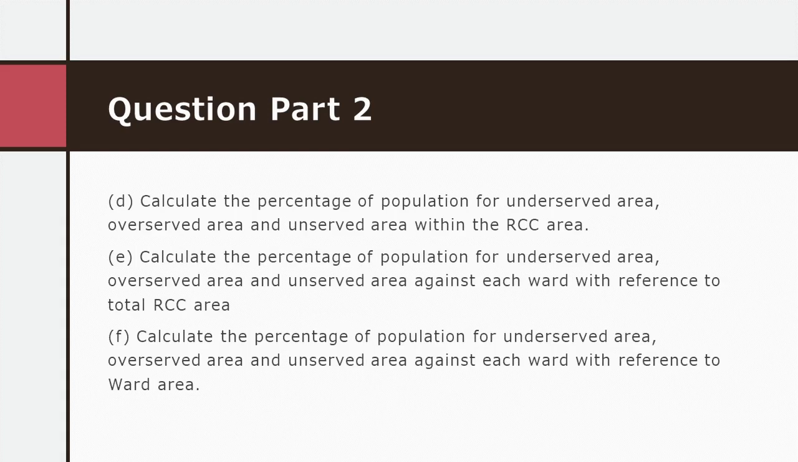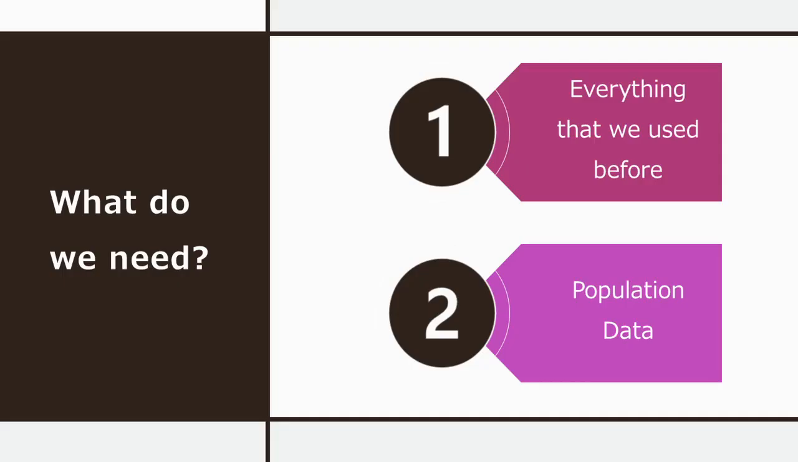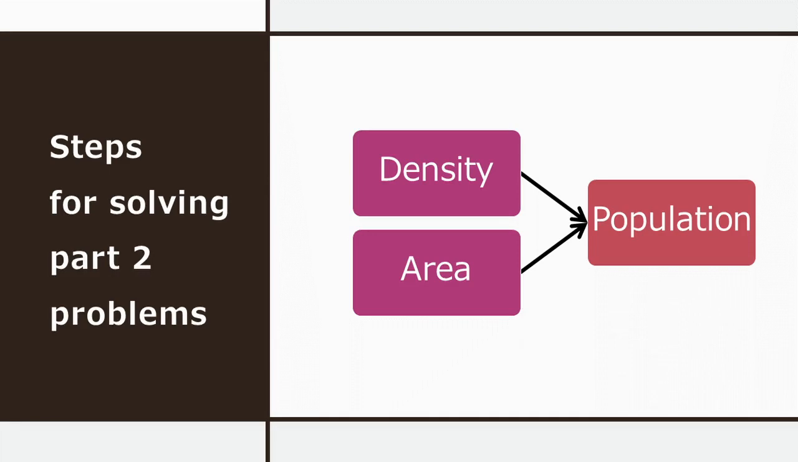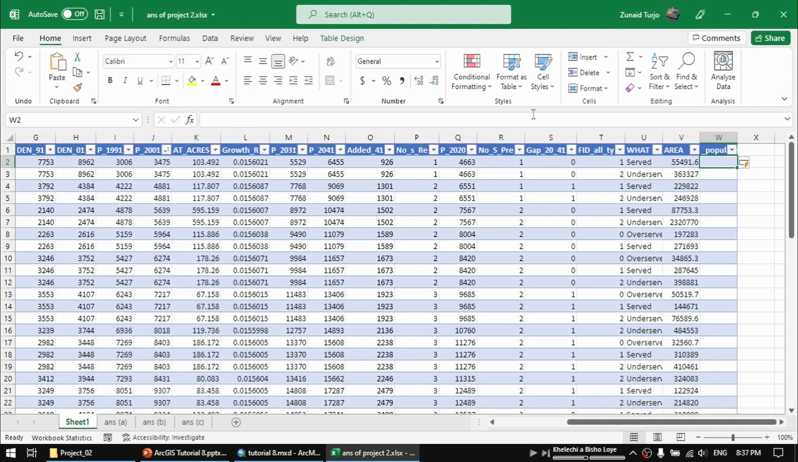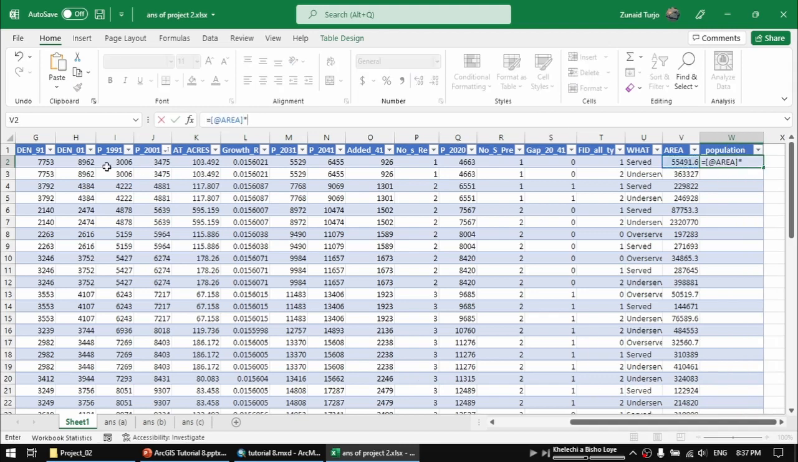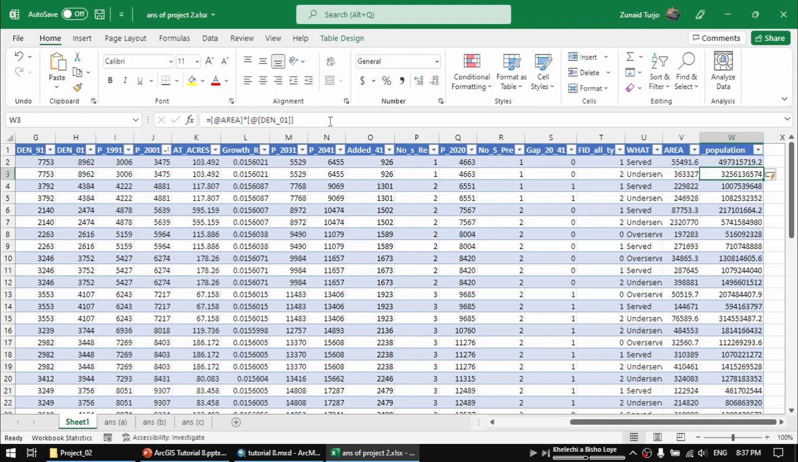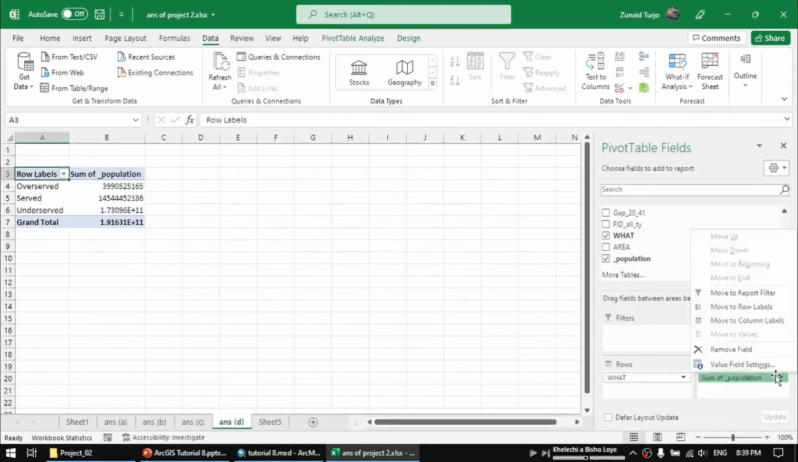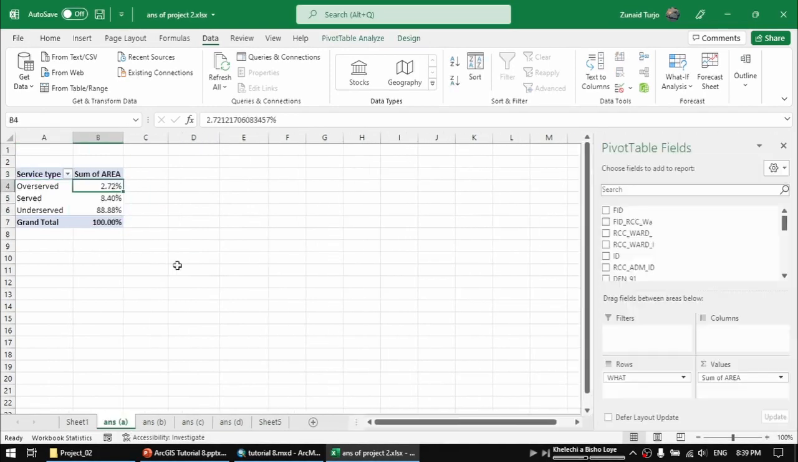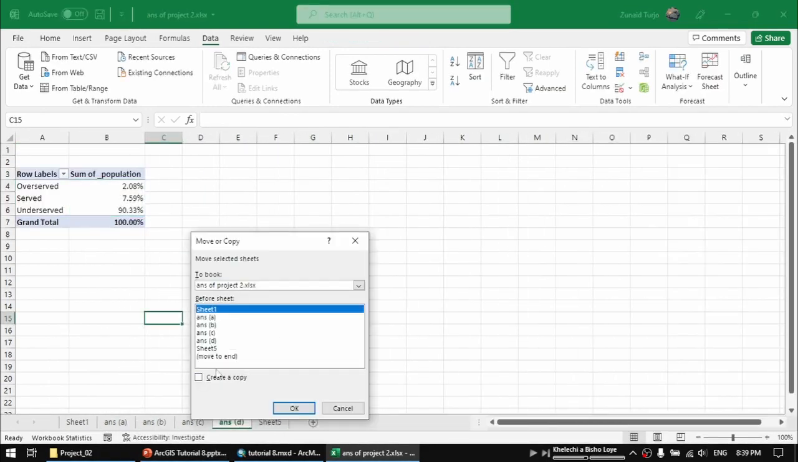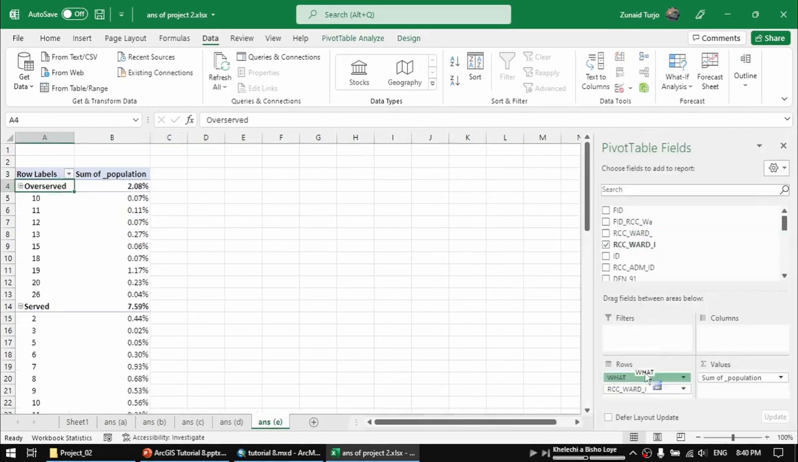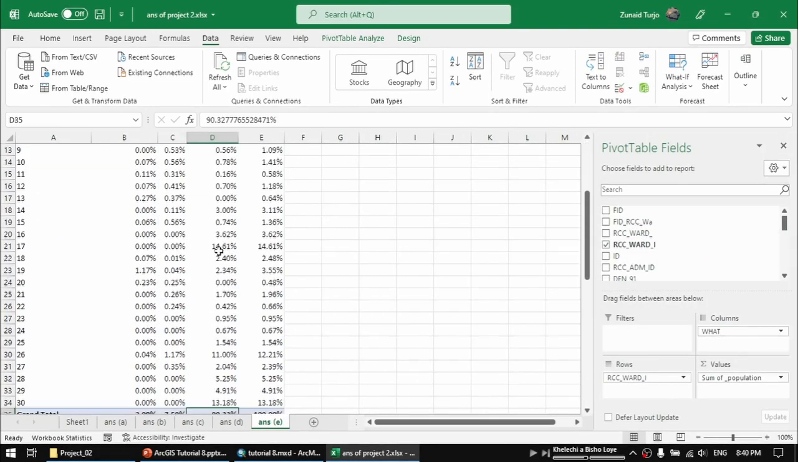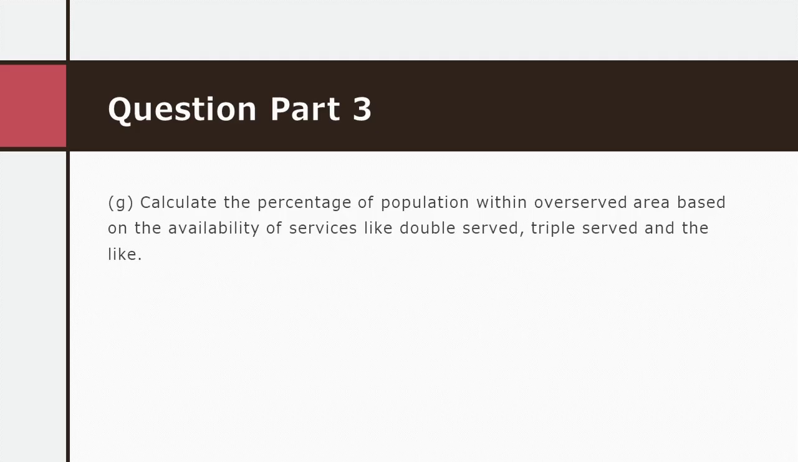Now let's see the part 2 of the question. Here, if you notice carefully, the question pattern is same, except now it is related with the population. We will use density and area to calculate the population of a polygon. So let's solve question number D, E and F. I am adding a new column in the table. Population will be the area multiplied by the population density. Now, using the exact same method, we can solve three questions. The only difference is we will use the calculated population instead of the area in the value field. Let's solve the last question now.